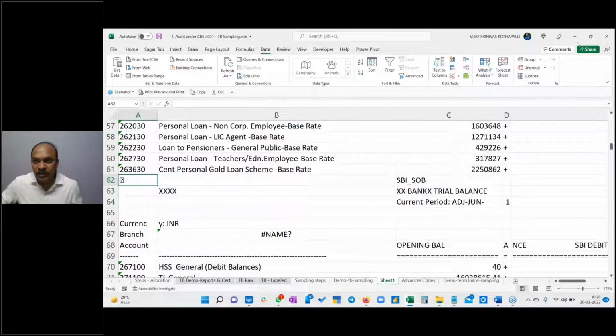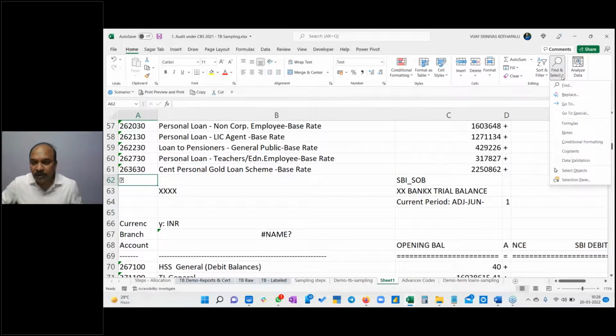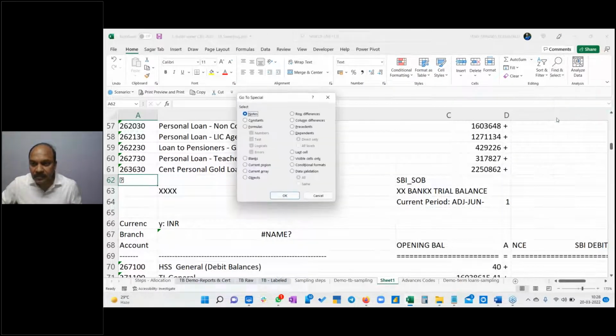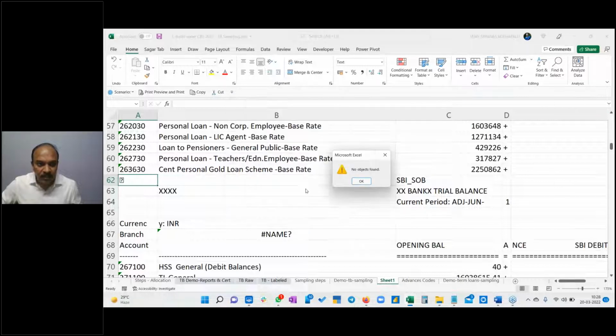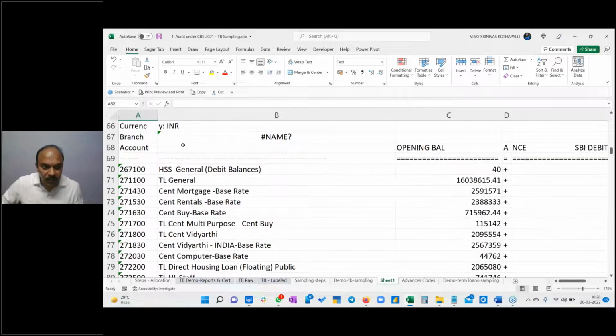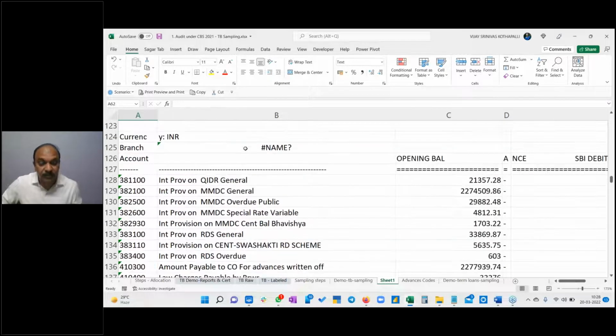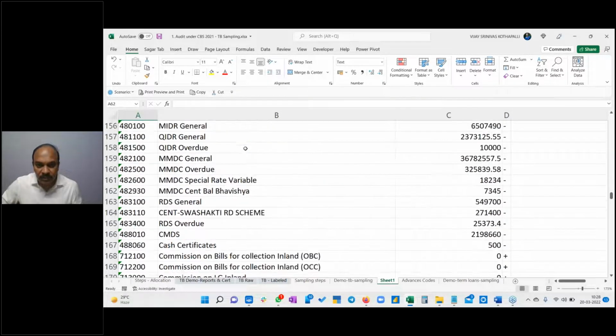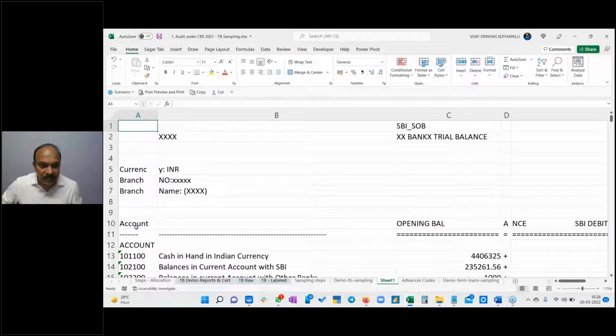So the best way of doing this is to go to the Home tab, find and select, and select the objects. Once you select the objects, of course here it doesn't have any objects, but if in case you have any objects like pictures and all, it will select them. So in one go you can delete all of those. Now I want to get rid of all the headers which are repeating, and all the footers which are repeating. Now I'll just share a simple technique.